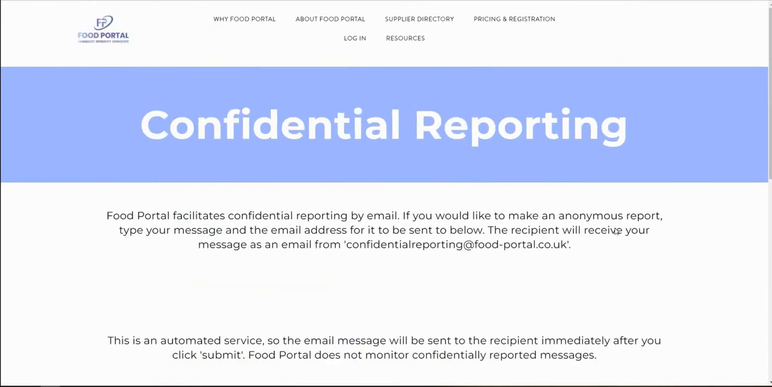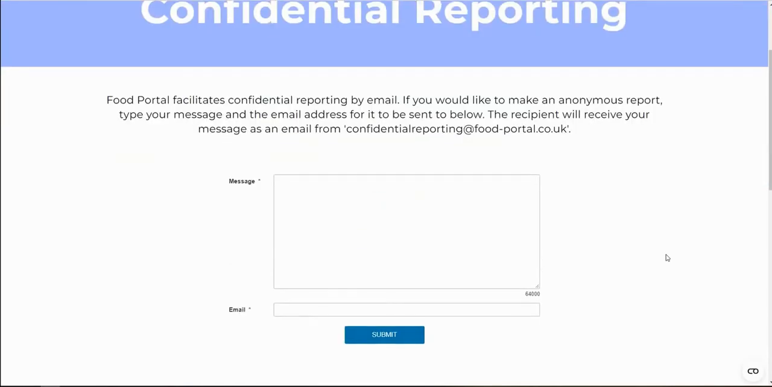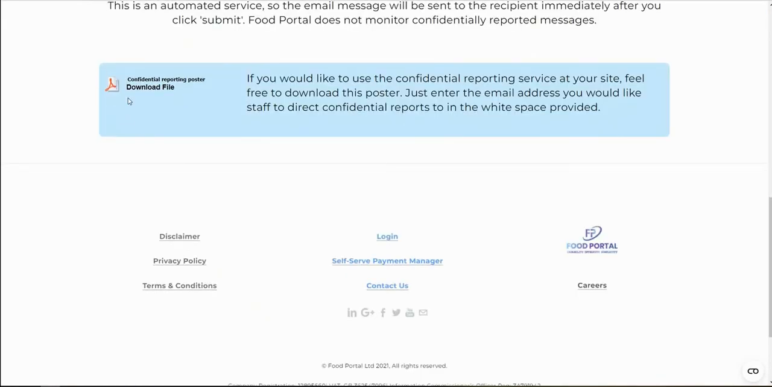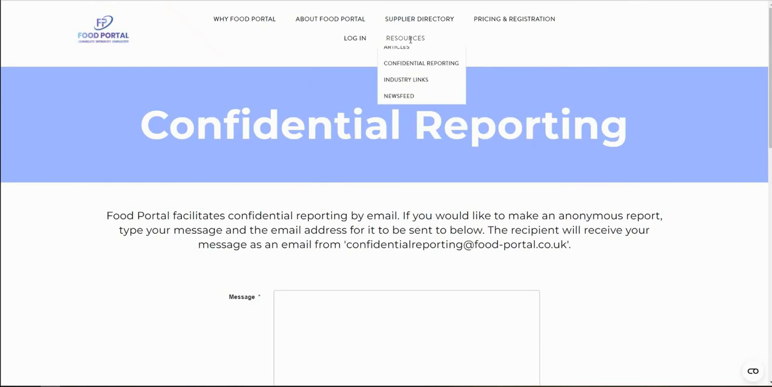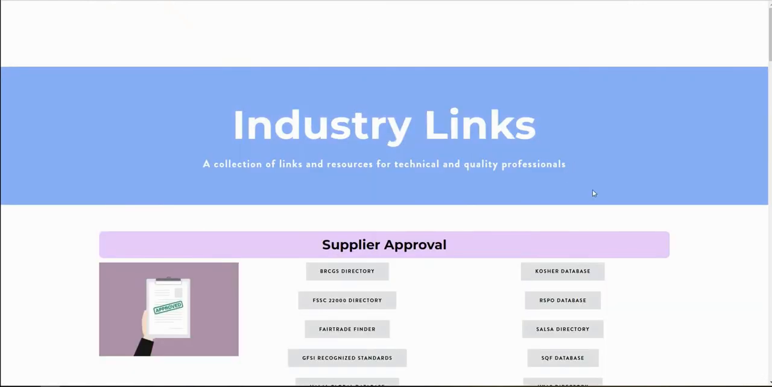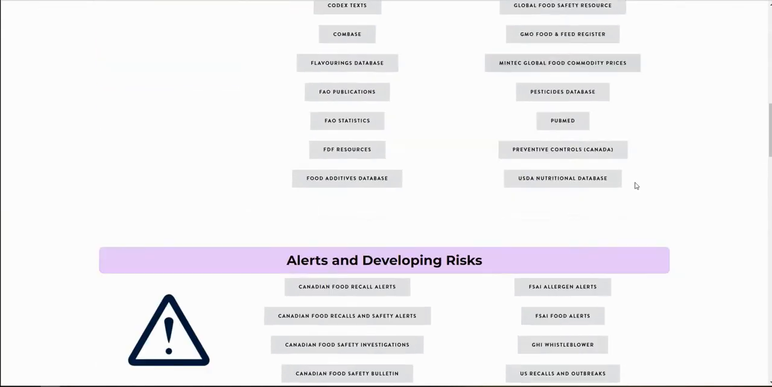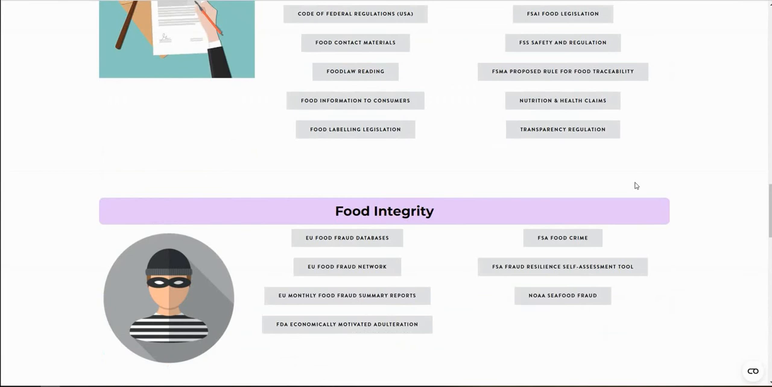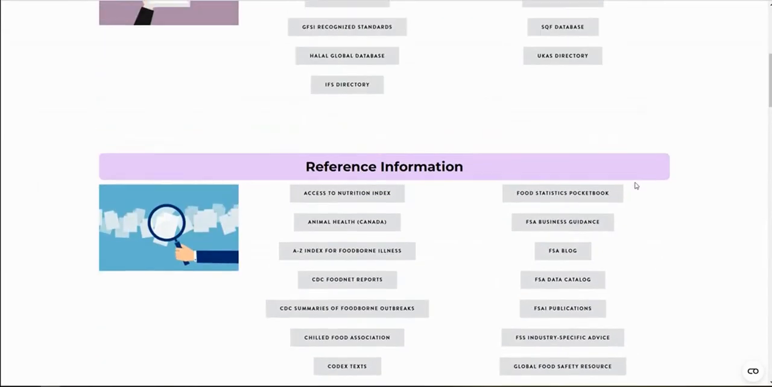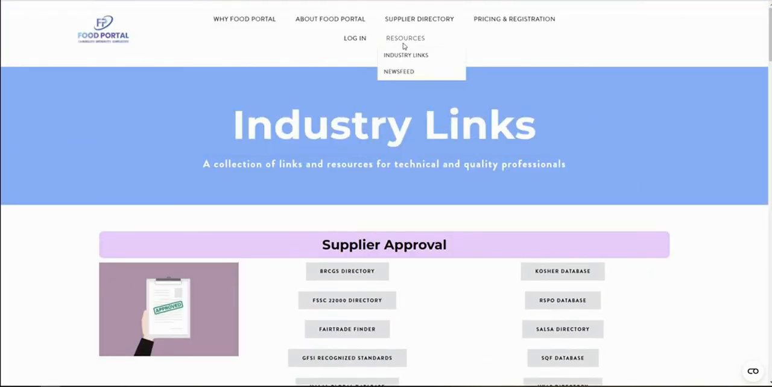We have a free confidential reporting system which enables anyone to submit a confidential report via the web form, and there's a poster if you'd like to advertise that across your site. And the series of industry links, I like to think of it as a bit of a treasure trove of technical and quality resources, really worth a look. And finally, we present this as the news feed.